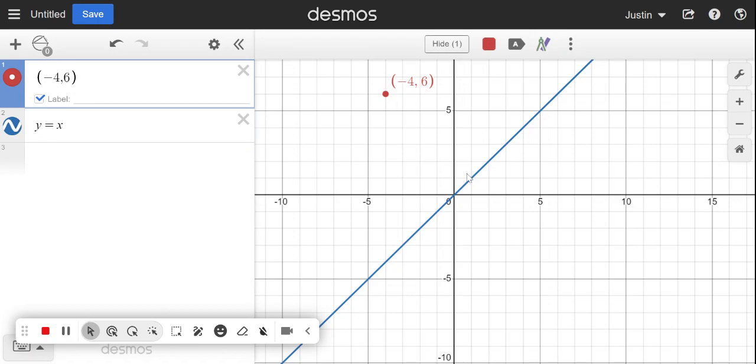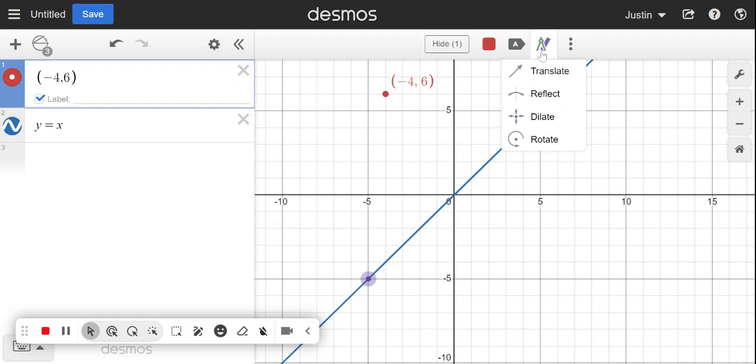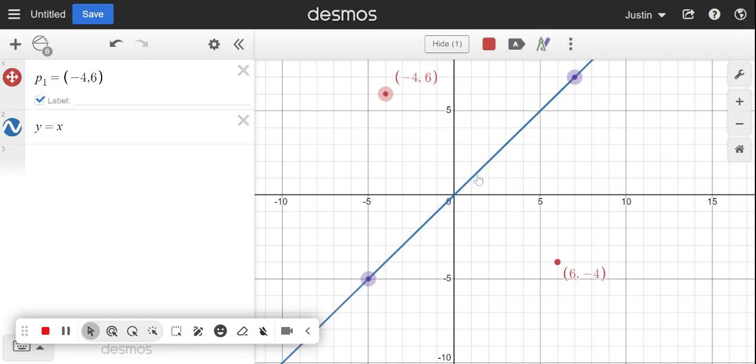I don't think it did it. Hold on. I'm sorry, I had to draw in the line. It didn't like reflecting it over the graph line. But we're going to do the same thing again. We are going to select this and reflect it across this line right here.